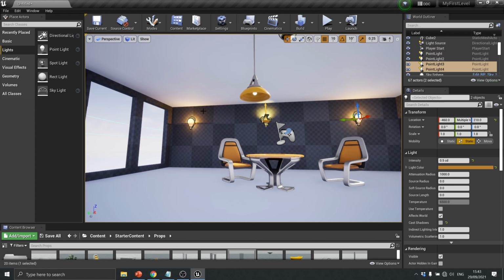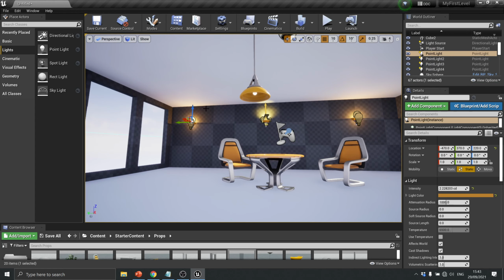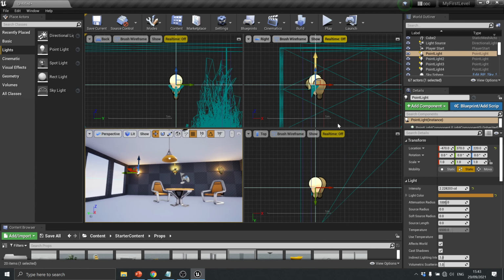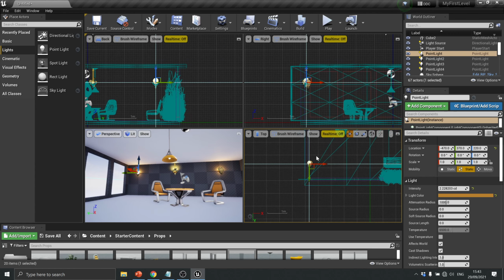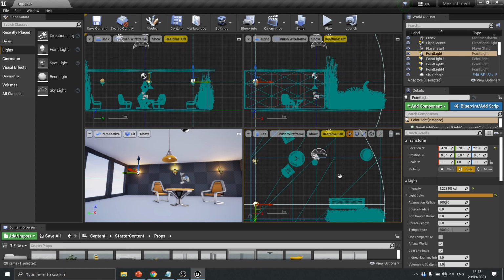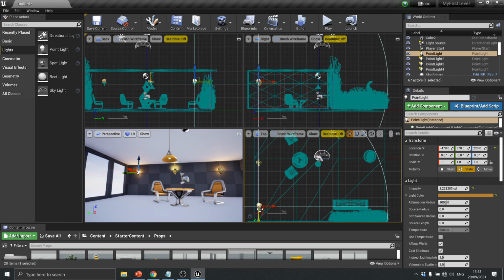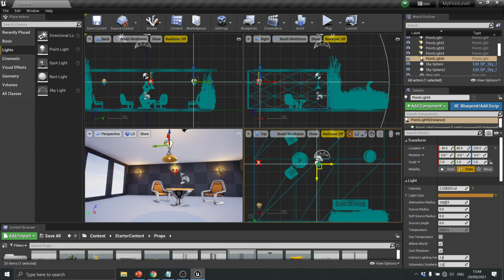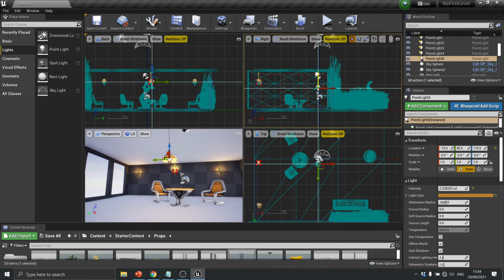I'm going to take one of those bulbs that's back here, and I'm going to go into top view. And I'm going to move this underneath the light shade. So holding Alt is going to duplicate this, and that's going to place it underneath the light shade. You just need to move it down a little.